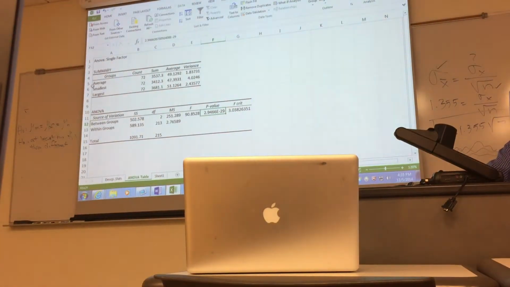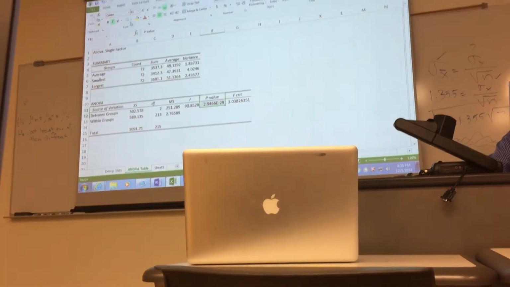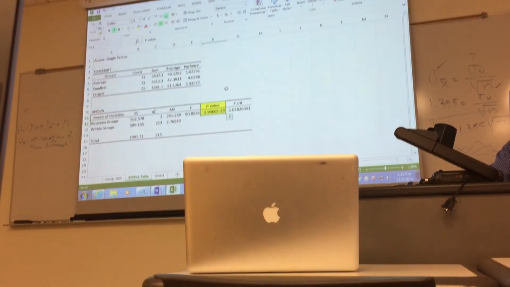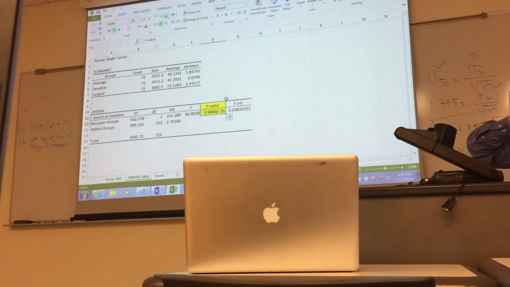So all we care about is your critical F value is this. This is your actual F in the data, but we just care about the p-value, all right? So there's your p-value, very small, so you reject the null, accept the alternative, and conclude that, yes, statistically they are different, all right? Very good.